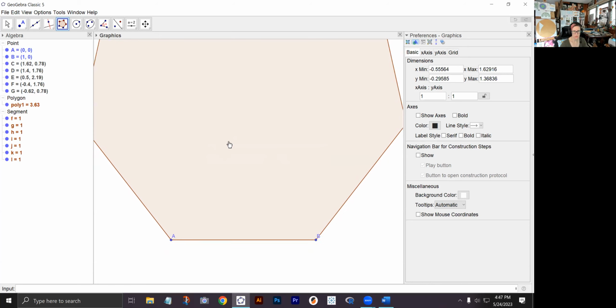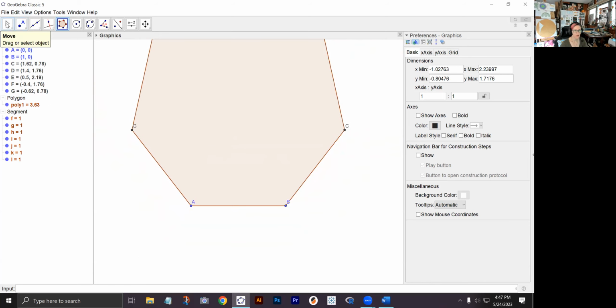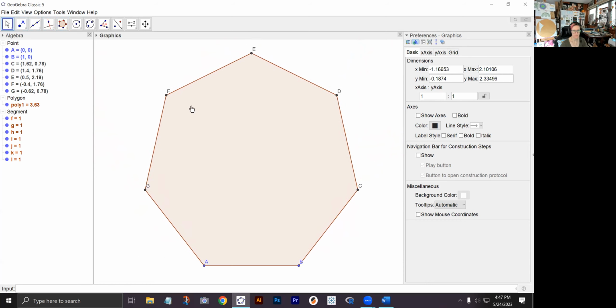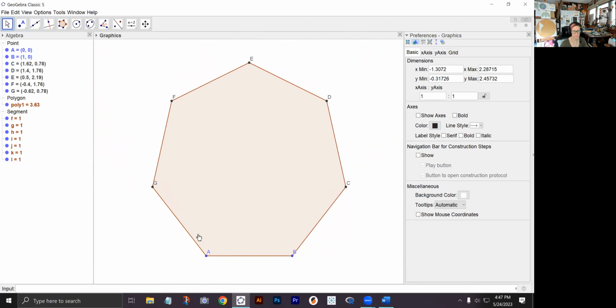So I'm going to use my scroll wheel to zoom out a little bit, click on my arrow move tool to drag my space down a little bit, just so I have this centered.